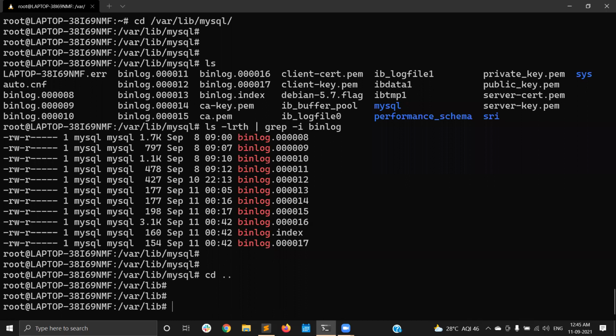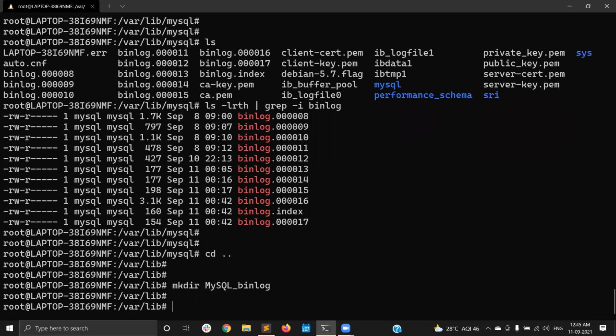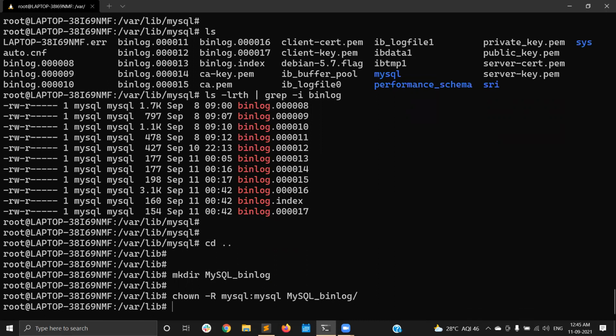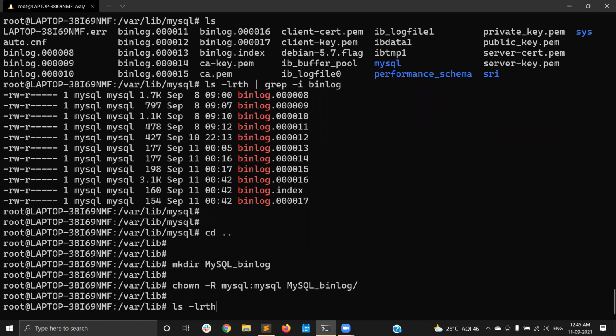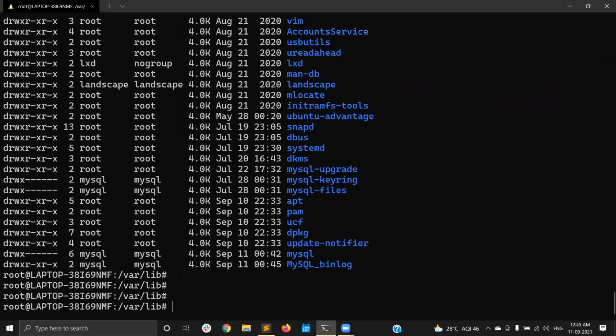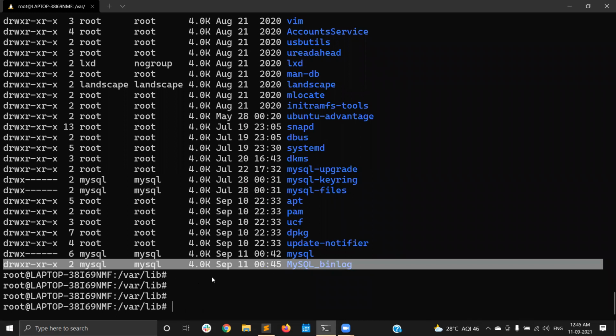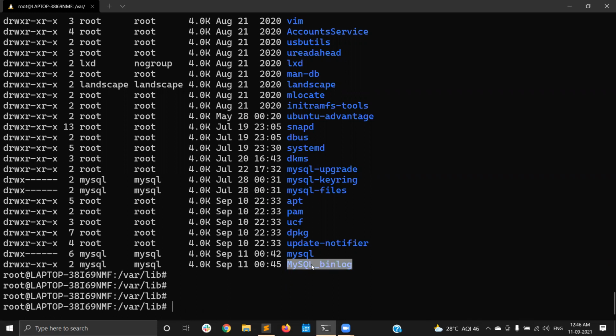I'm just creating one directory here, mysql_binlog. Then I'm updating the permission for the new directory. I'm checking that it has the MySQL ownership.